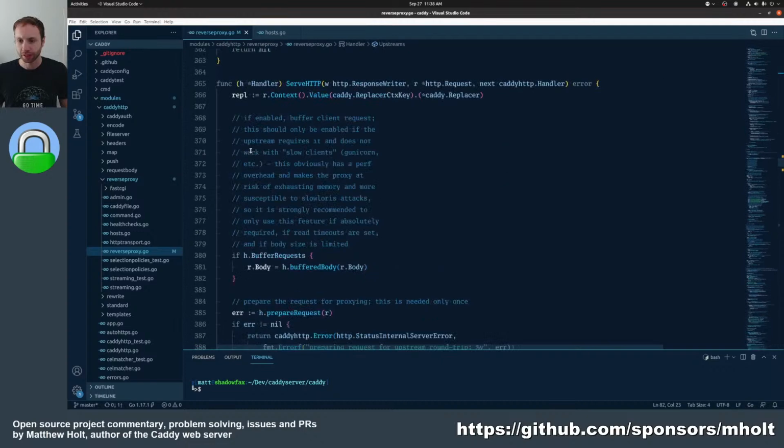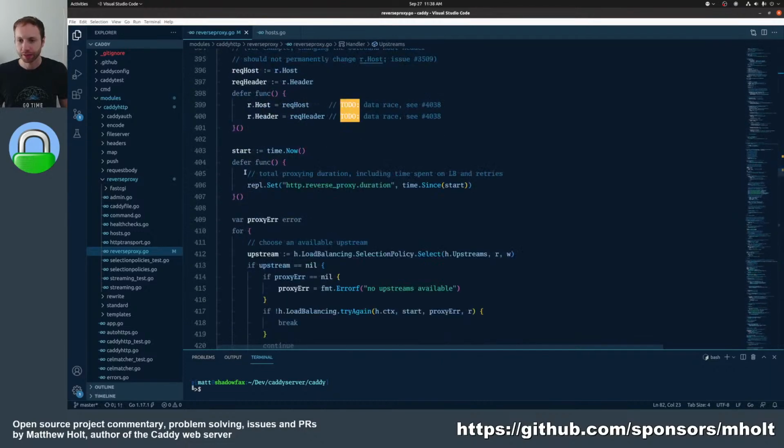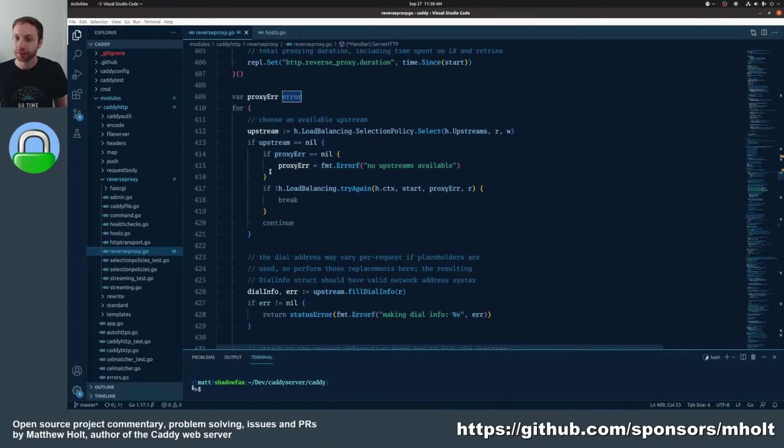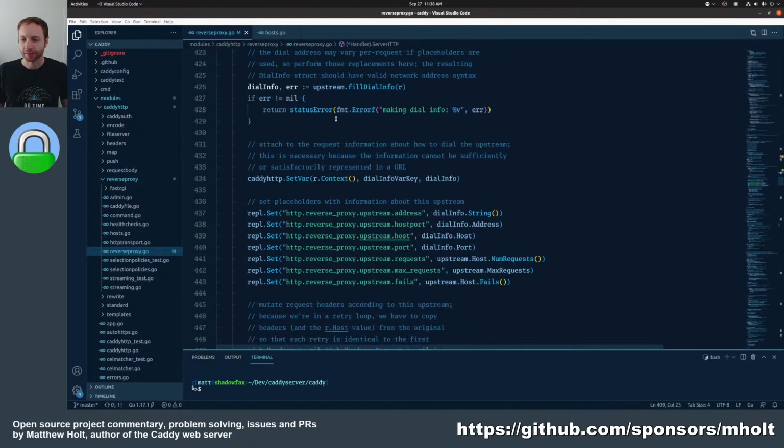This is all provisioning. Here we are. Here's the loop. Notice that we only keep track of the one error, and that's because ultimately the request is proxied successfully or it is not. If it is not, there is an error. There might be multiple errors in the interim that result in a final error. We just use the last error tried from the last upstream.